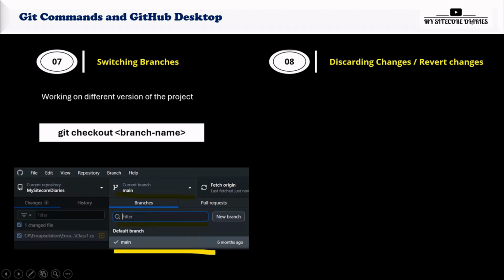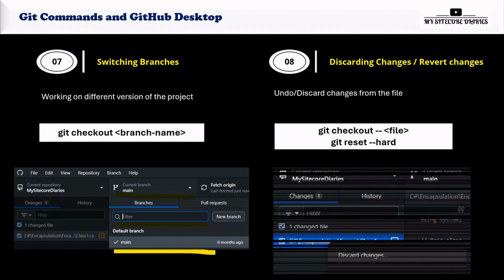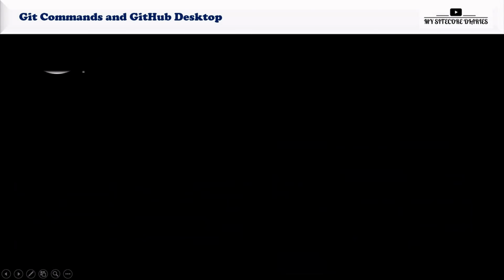Okay. Then discarding changes or reverting changes, which is basically reverting your change. You can say git checkout file or git reset hard. So you can simply right click on the file in GitHub Desktop. You have a discard changes option there.